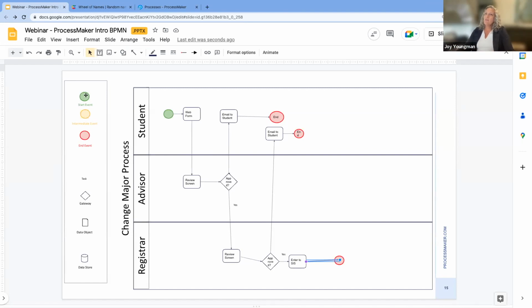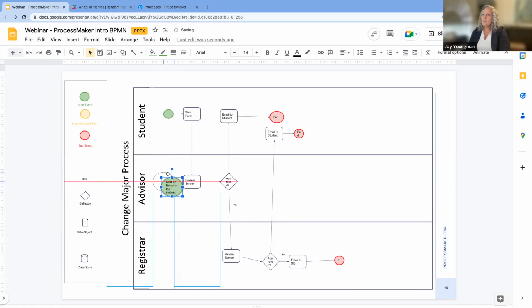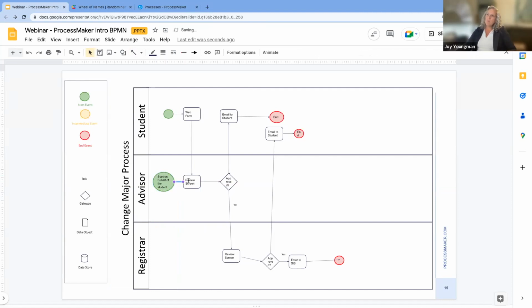You could even have another start event with the advisor. So maybe the student walks into their office and meets with them, and they make a decision to change. So then the advisor also can start, and then it would pick up into the rest of the workflow, whether the student started it or the advisor started it. So you could do different things like that.